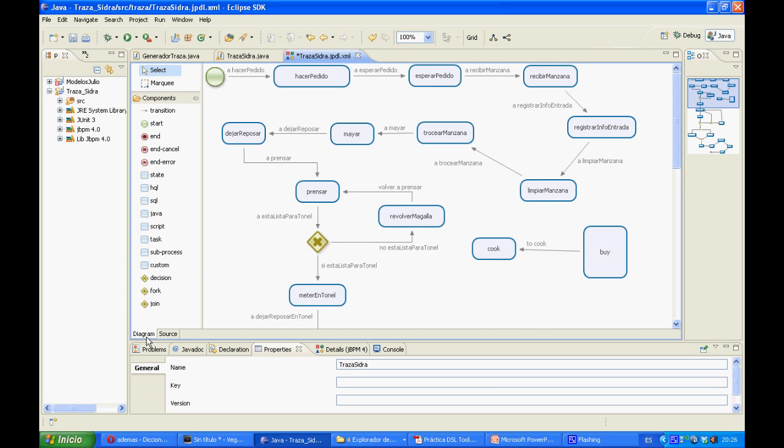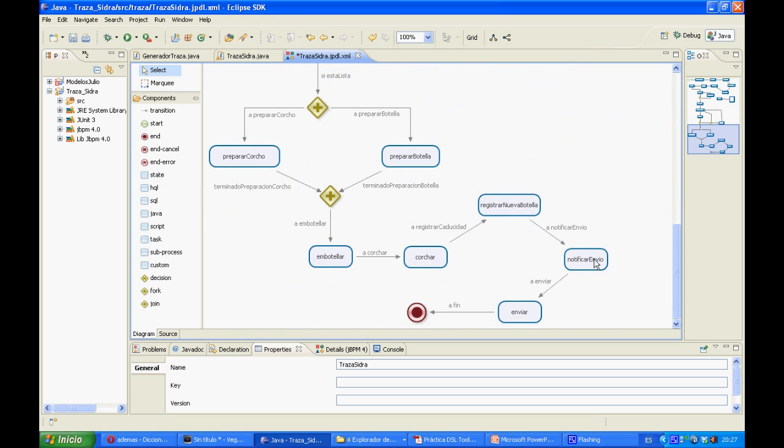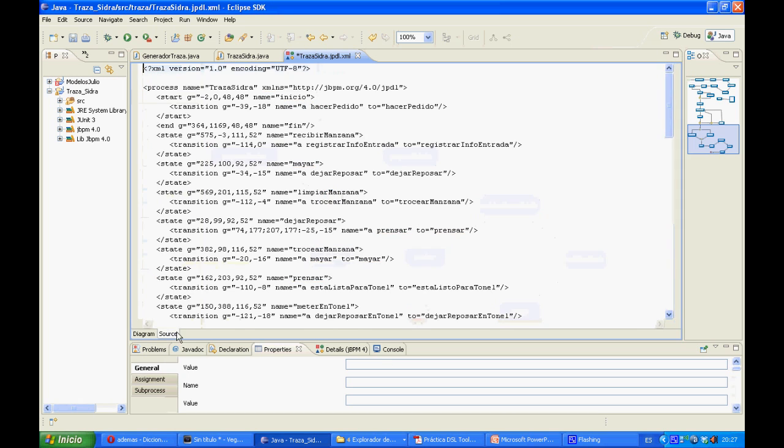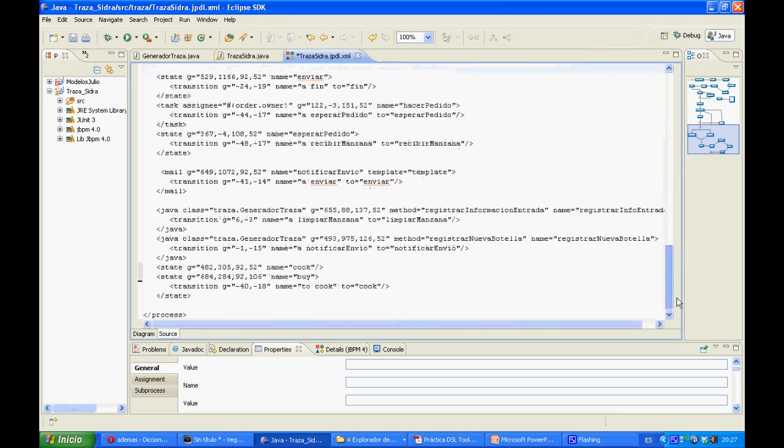Well, and what if we want a new activity and we don't have it here? For example, we need a mail activity. Well, I made it here with Notificar Envío. I placed a state activity. But if you see the XML for that activity, it's not a state, it's a mail. But the property I need for that mail, I need a template. And the program allows me to do that.